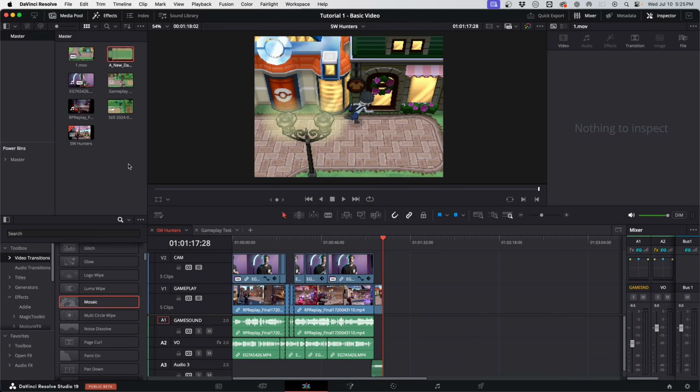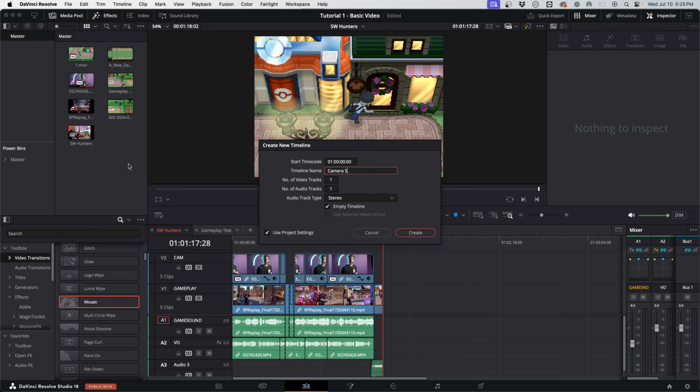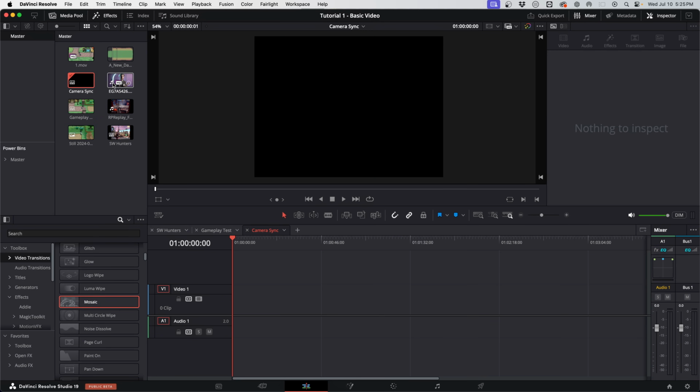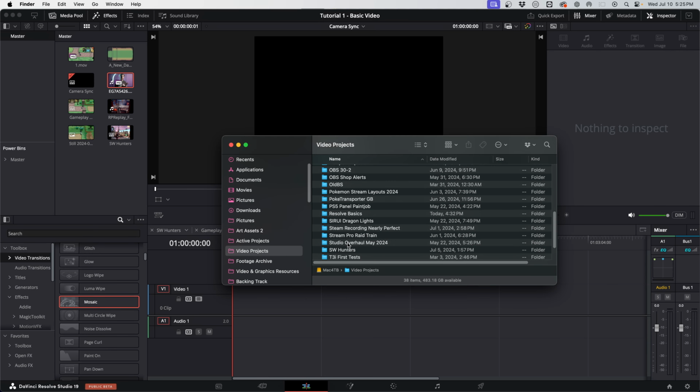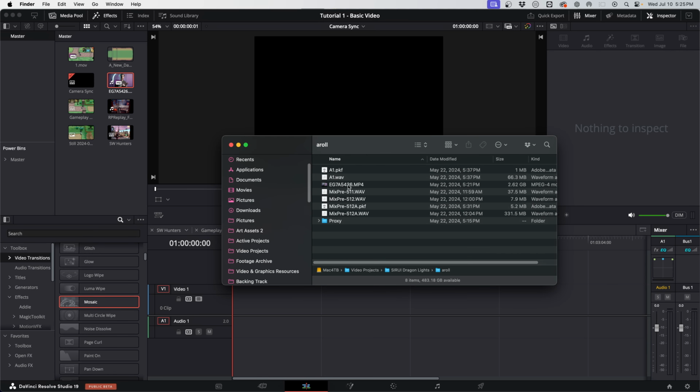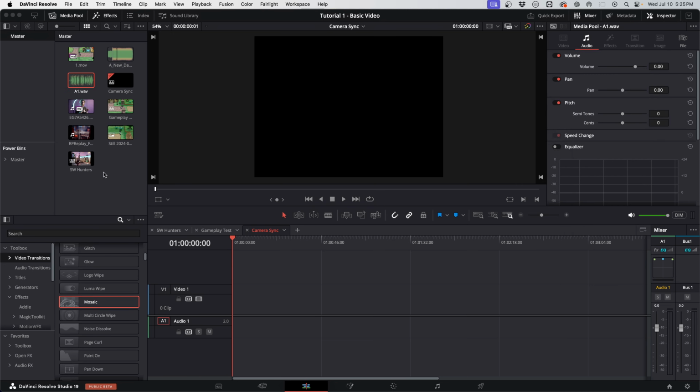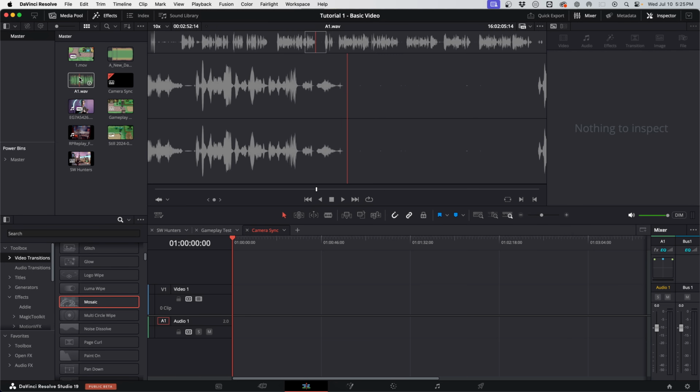But let's say, just as a quick test, you want to sync up external audio with your camera, like you recorded an external microphone. You can do that here. So if I go back here to video projects, where this came from, I've got my edited audio that I recorded on a separate field recorder.